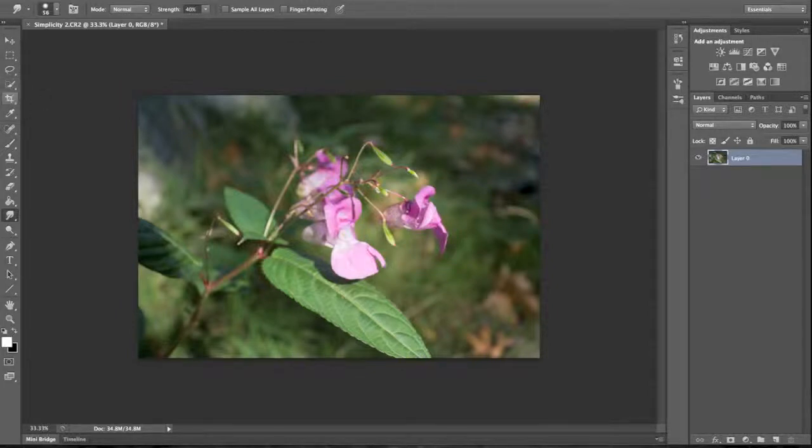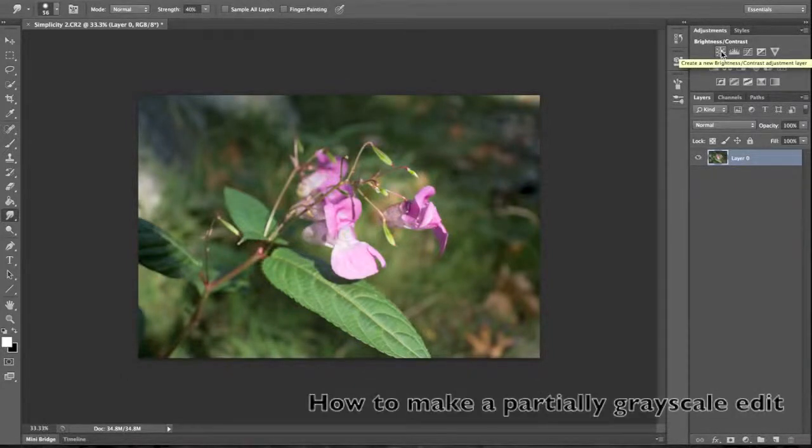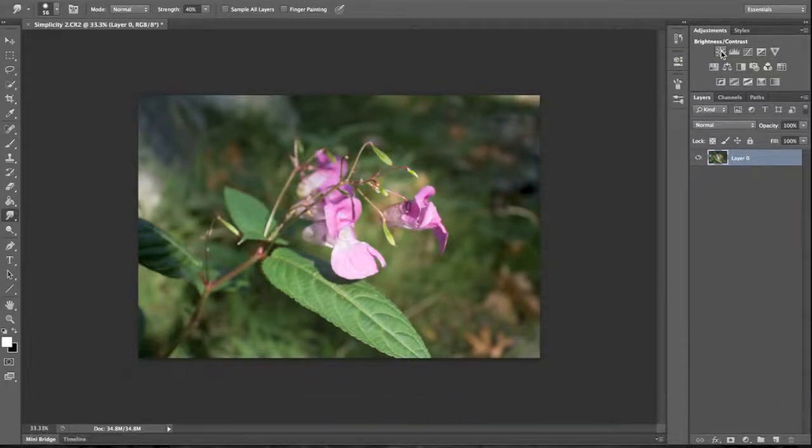So let's just start by, I'm going to show you how to make a grayscale photo, but only selectively grayscale, and you'll see what I mean in a minute. So up here you have an easy adjustments menu. So you have your brightness and contrast, levels, which is basically how much black, how much white, how much gray, curves, exposure, vibrance, hue and saturation. Most of these you would see on a TV screen.